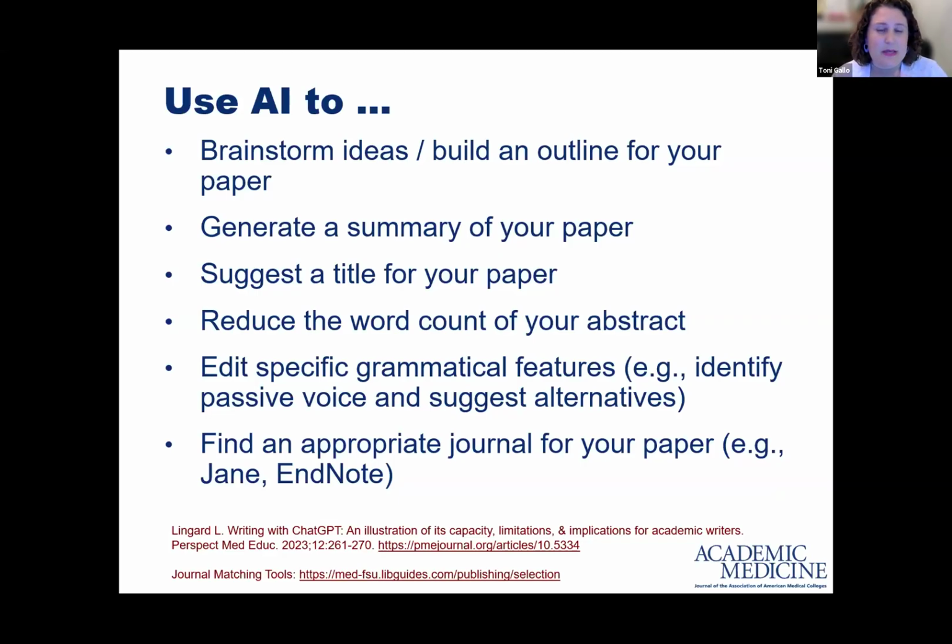AI is a great tool for all of those things. There are also some websites out there where you put in your abstract and title, and it will suggest some journals that match topically with what you're writing on. Those are great ways to leverage AI in your scholarship.